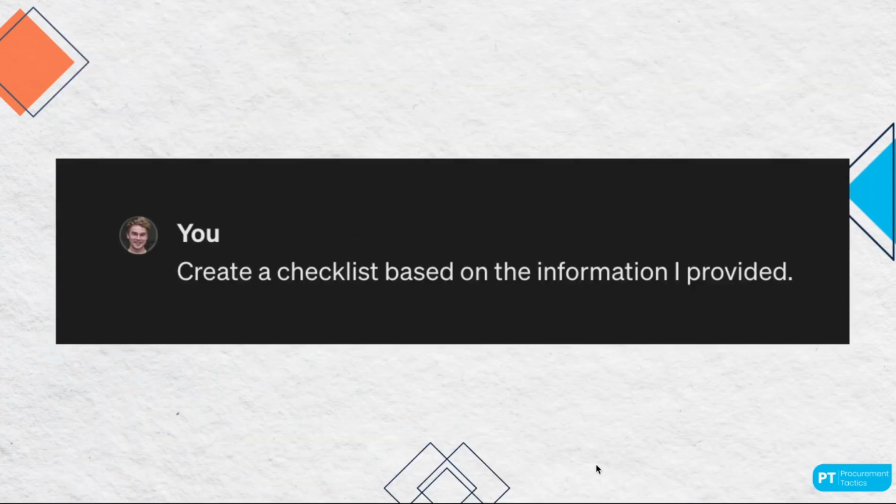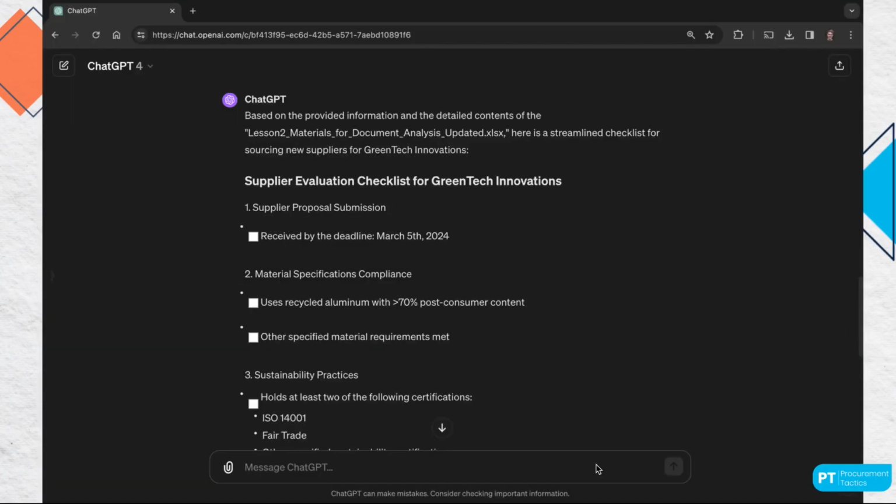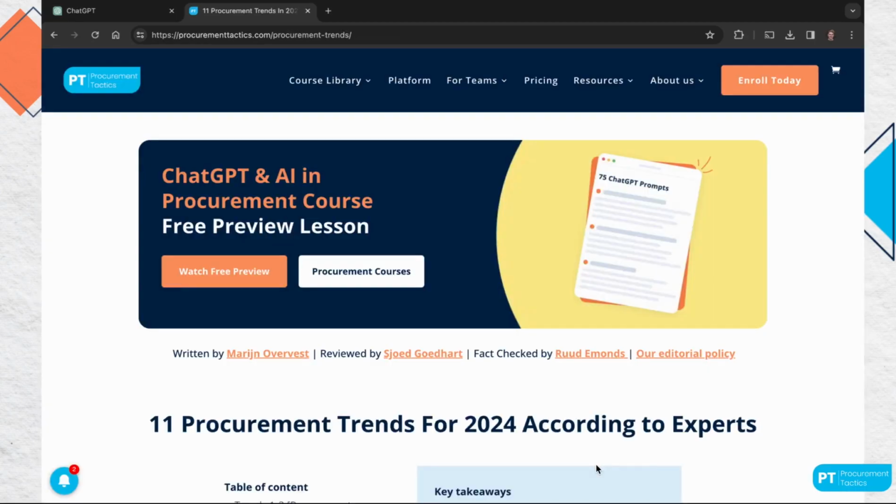And now let's ask ChatGPT to create a checklist based on the information I provided. And actually, this is already getting pretty cool. So right now, it gives us a supplier evaluation checklist for Green Tech Innovation, the company we work at. So this is a cool example so far, but I want to show you another example.